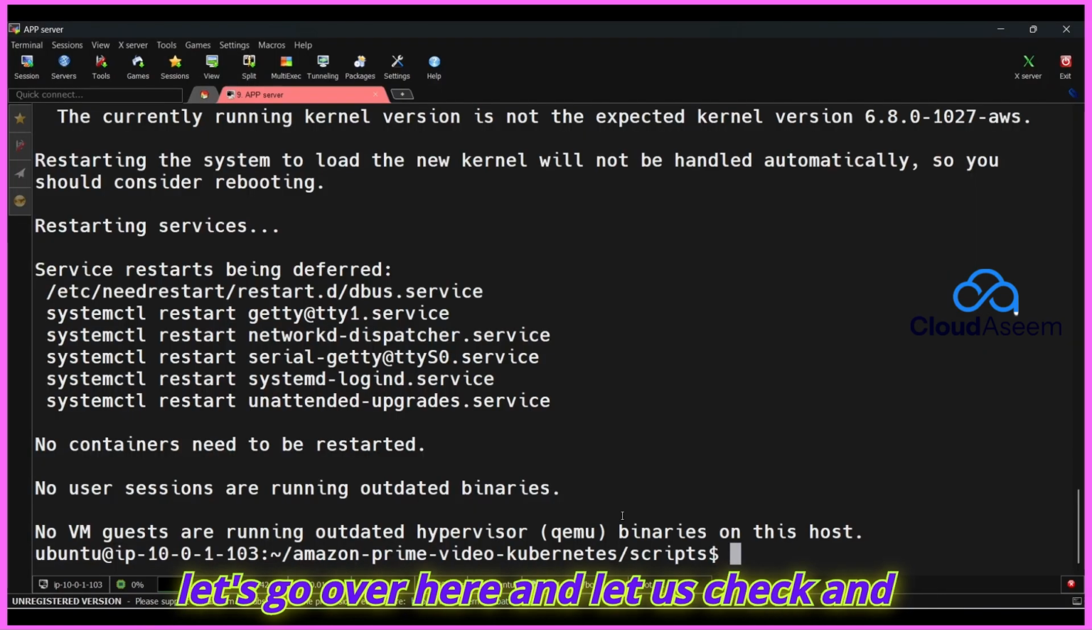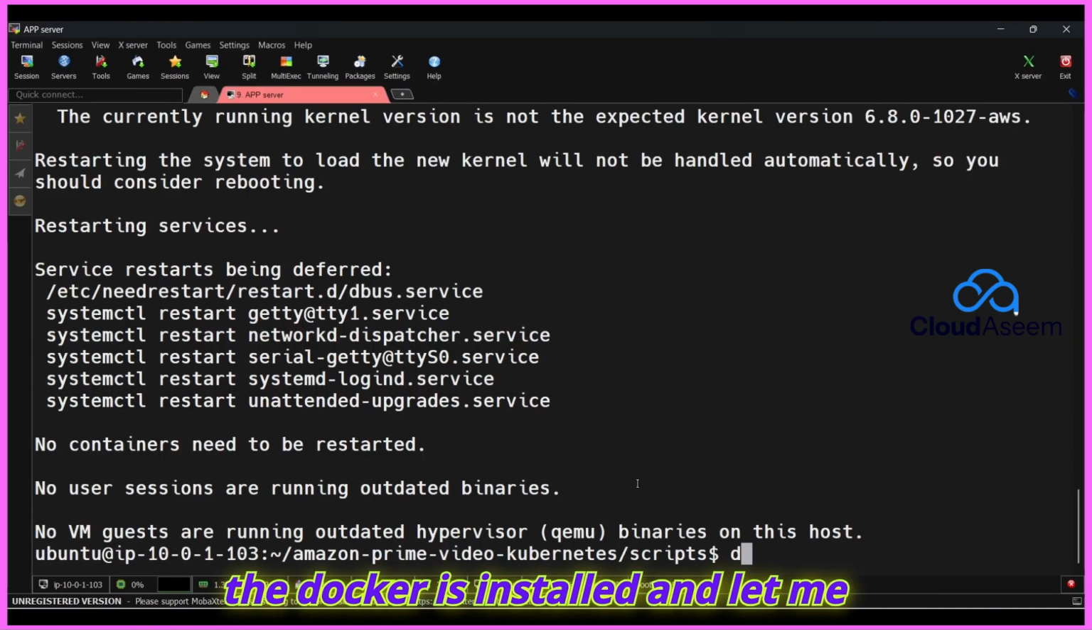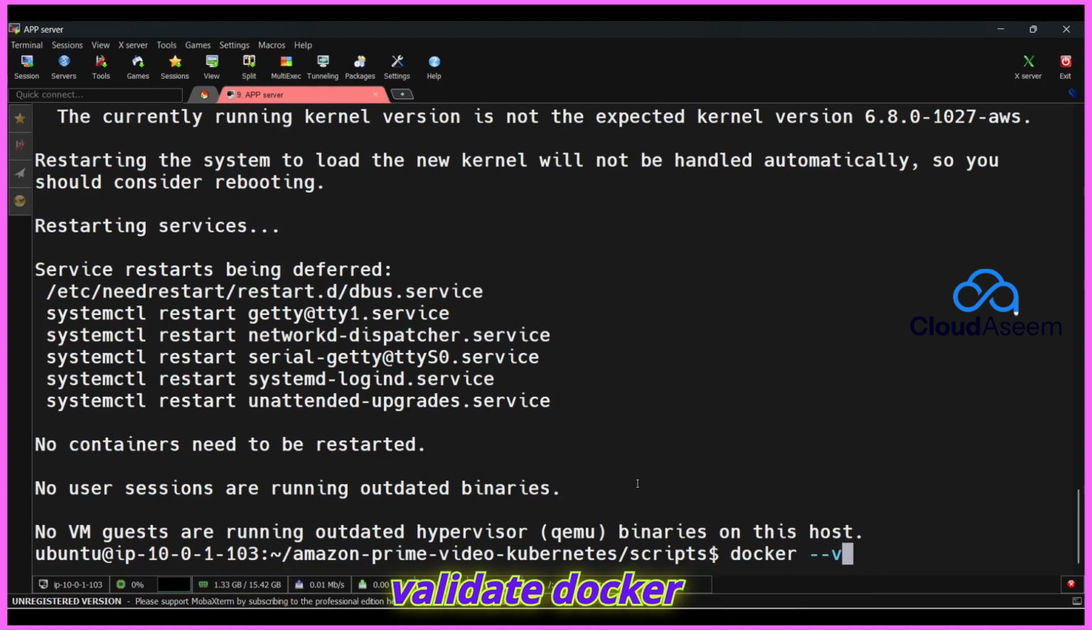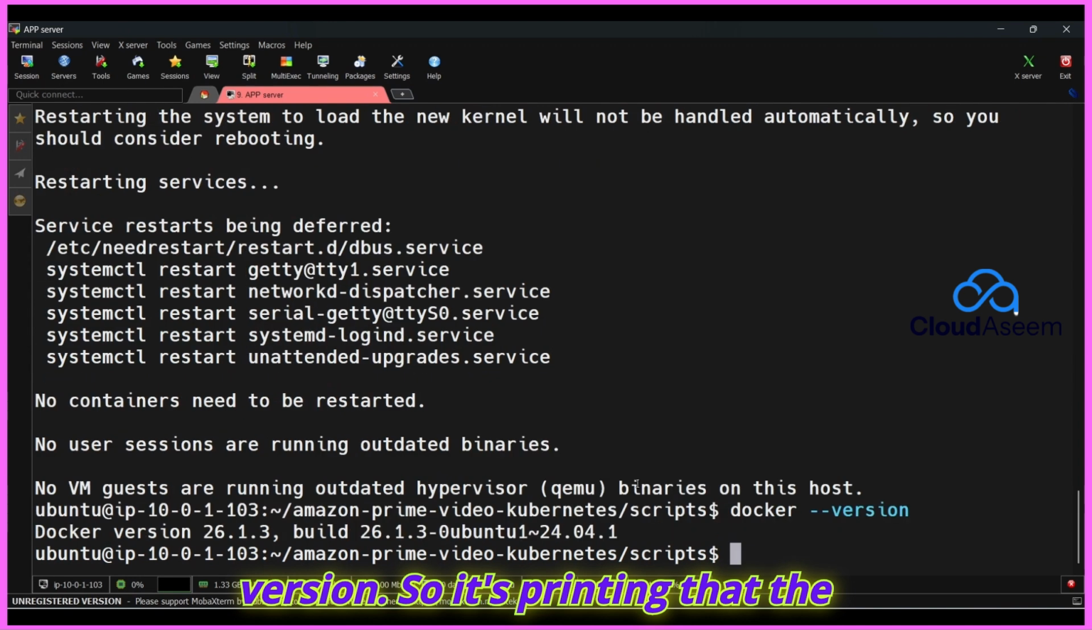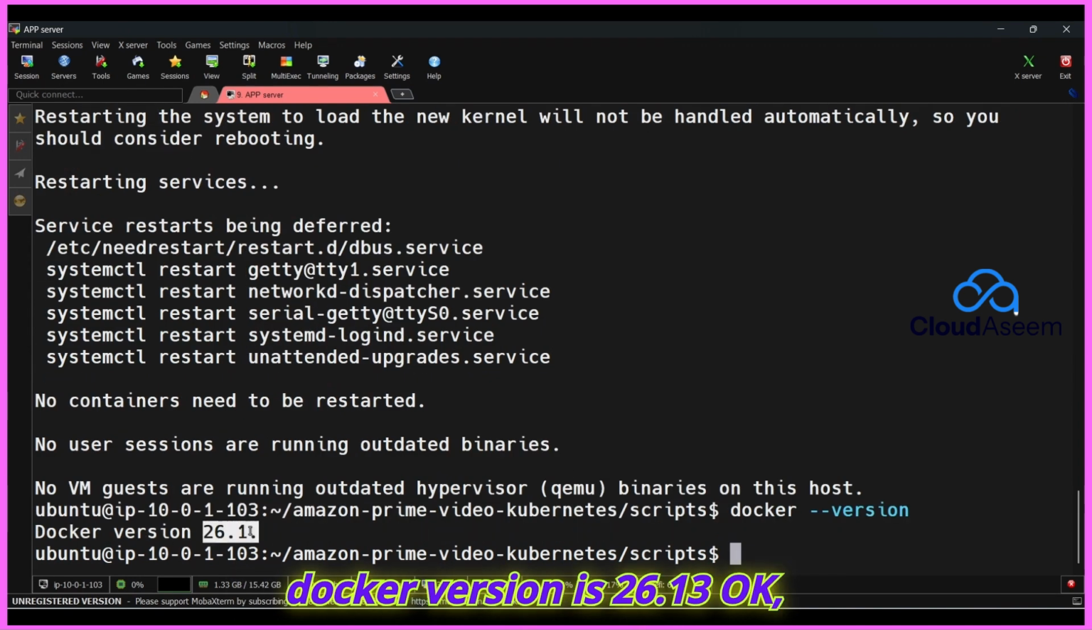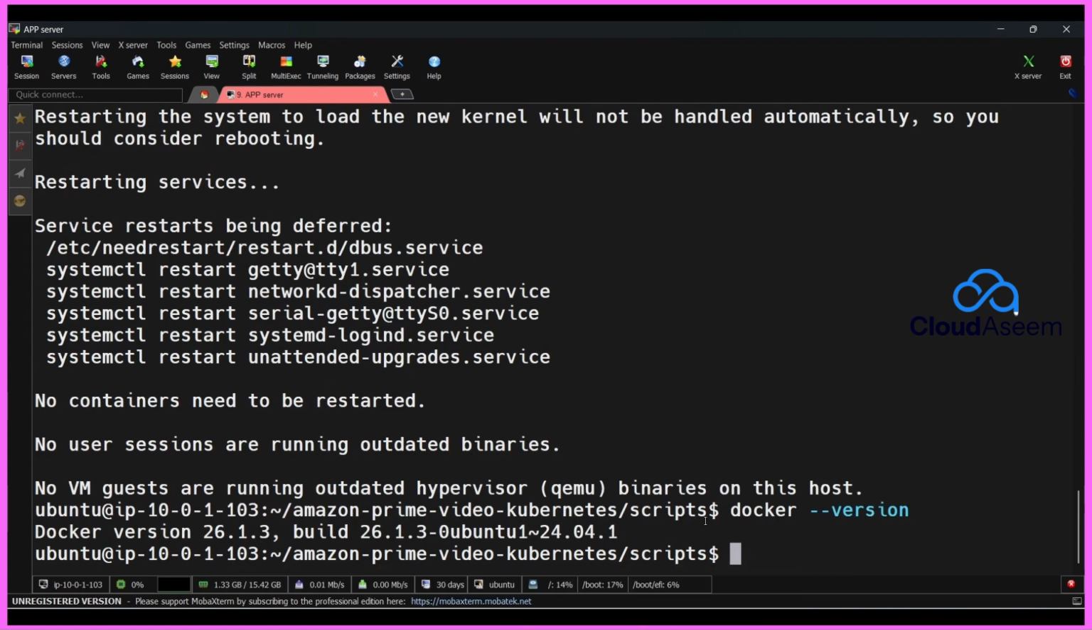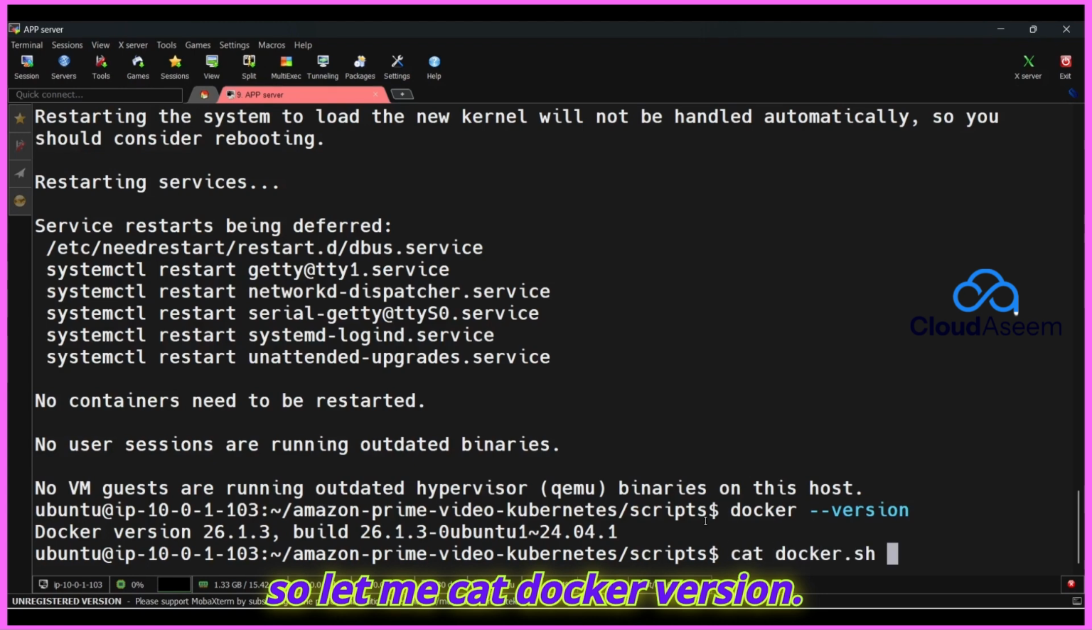So let's go over here and check that Docker is installed, and let me validate the Docker version. It's printing that the Docker version is 26.13.